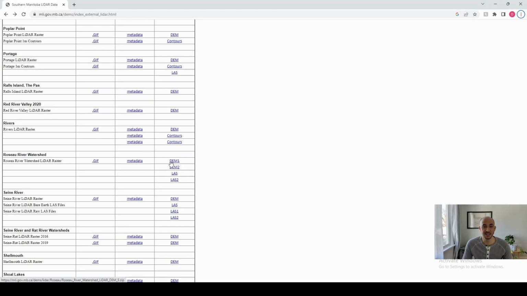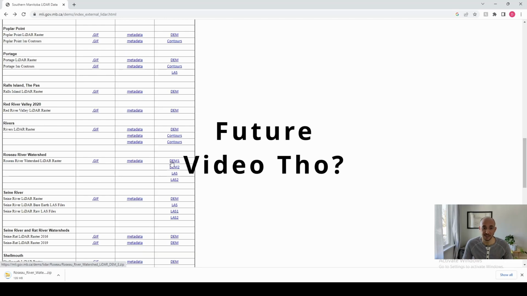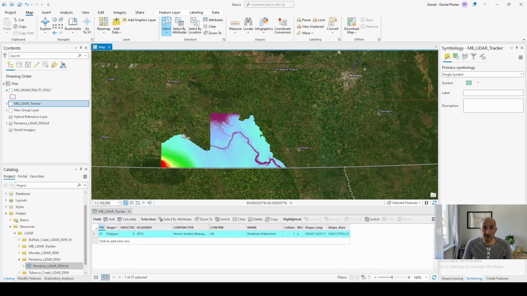In addition to the digital elevation models, there are also LAS files. LAS files are the point files that eventually get turned into DEMs. Unless you really know what you're doing, I would not recommend using the LAS files. I would recommend only using the digital elevation models. When you download the LiDAR, it'll come in a zipped file. You'll have to unzip it and bring it into your map.